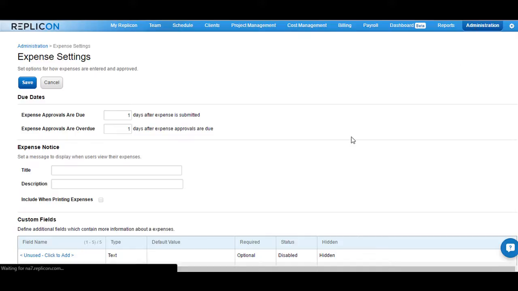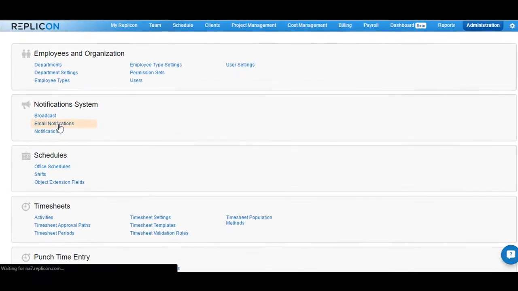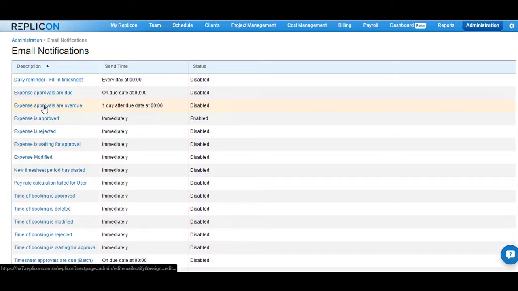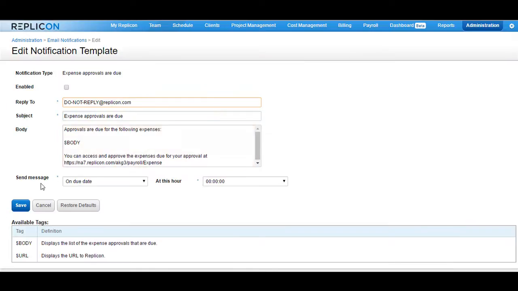Go to Administration and click on Email Notifications available under the Notification System. You would see expense approvals are due and expense approvals are overdue notifications available right here. Click on Expense Approvals are due and you would see the option Send Message decided on the due date. These due dates are decided based on the configuration that you have done in the expense settings. That is, this notification will be sent out one day after the expense has been submitted.